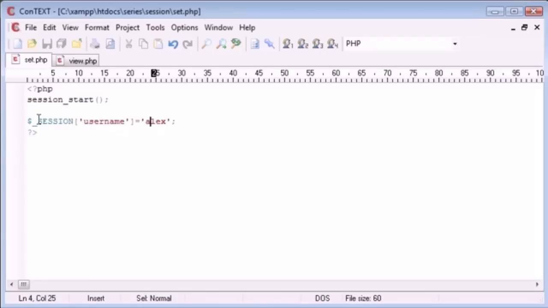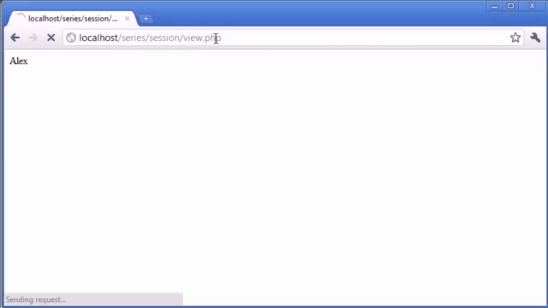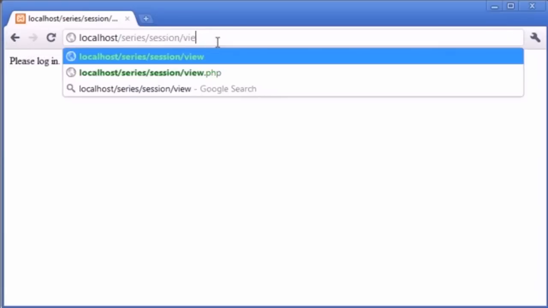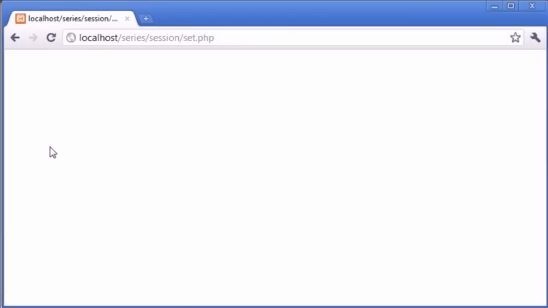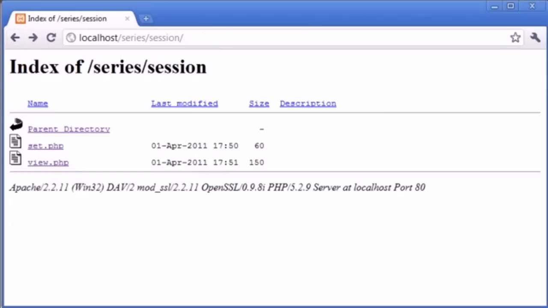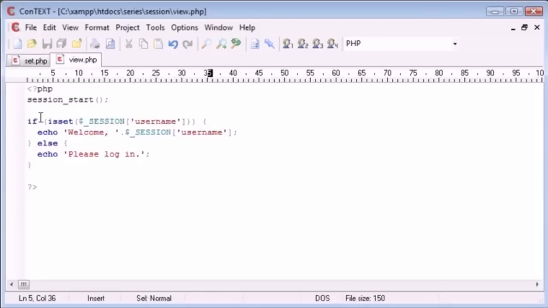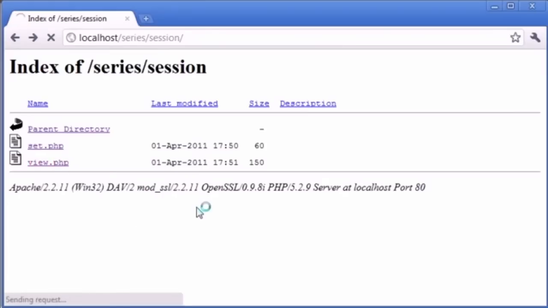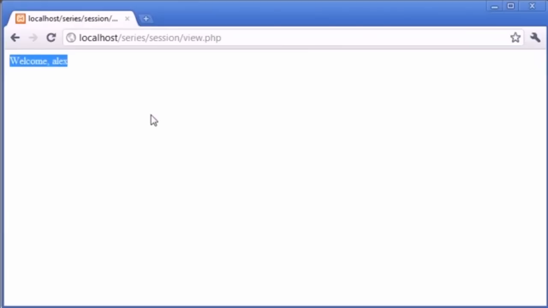So at the moment we don't have a session variable called username set. So if we go to this view.php page and refresh, you can see it says please log in. Now if we go back to our other file set.php, we've set our username session data, and that's equal to Alex. So the result we should achieve when we go on view.php is that we check if the session exists, and it does, so we're going to echo welcome, comma, and then the user's name. So if we click on view, you can see that's exactly what we get, and it says welcome Alex.